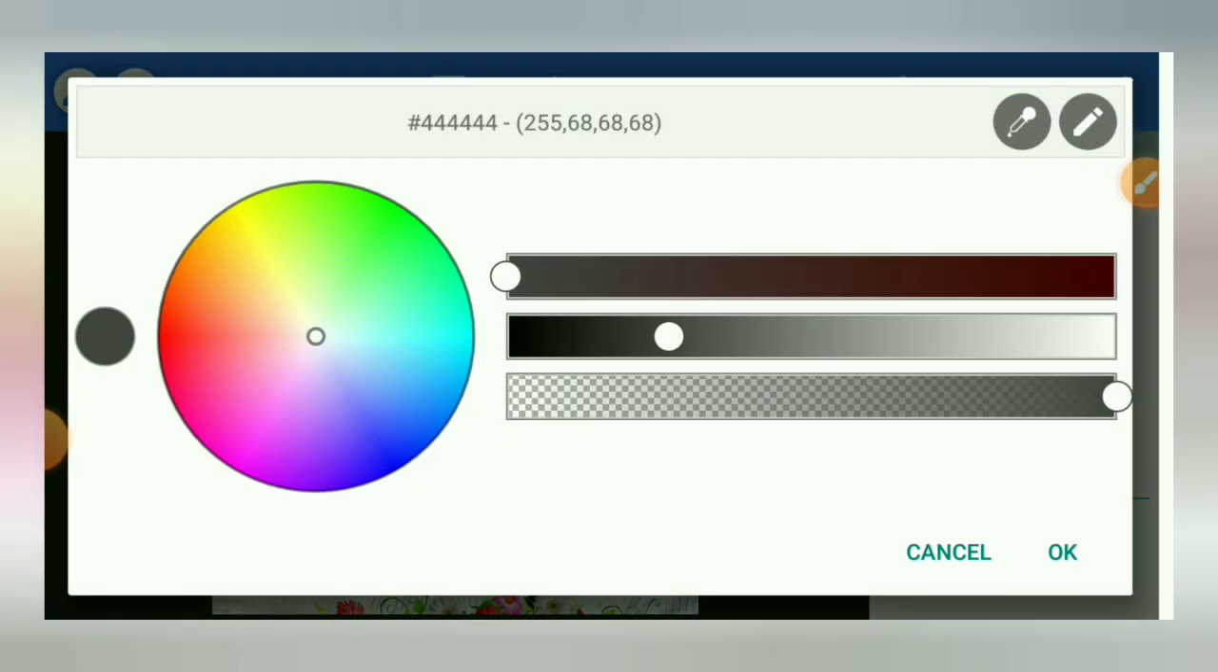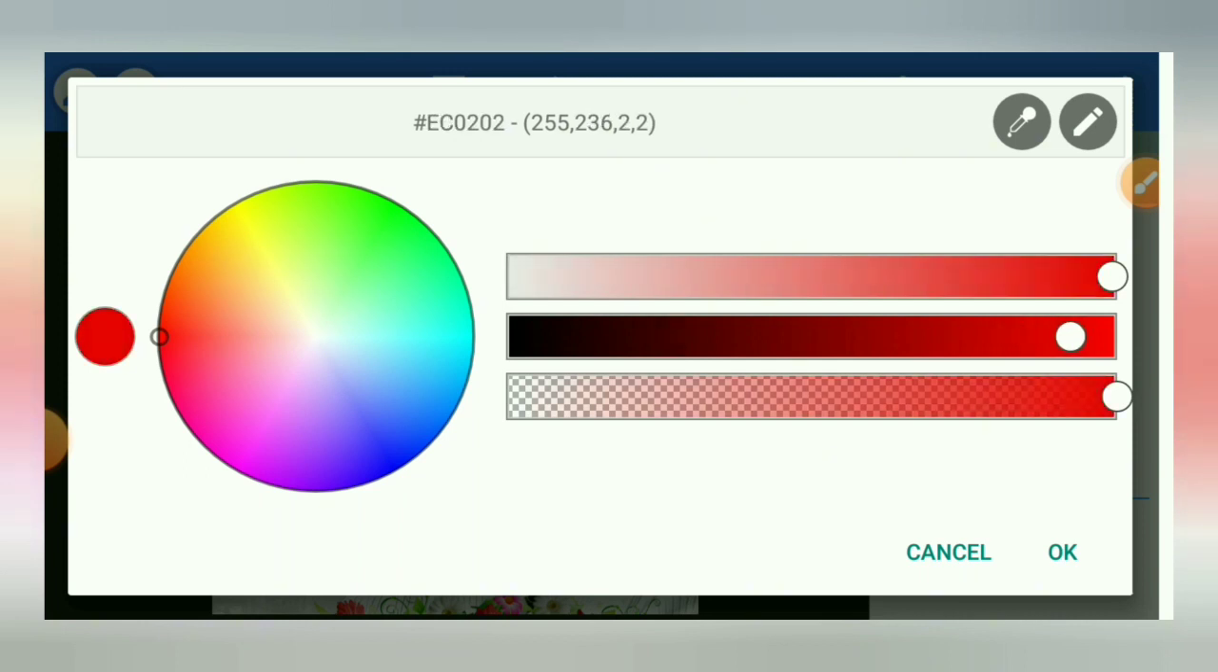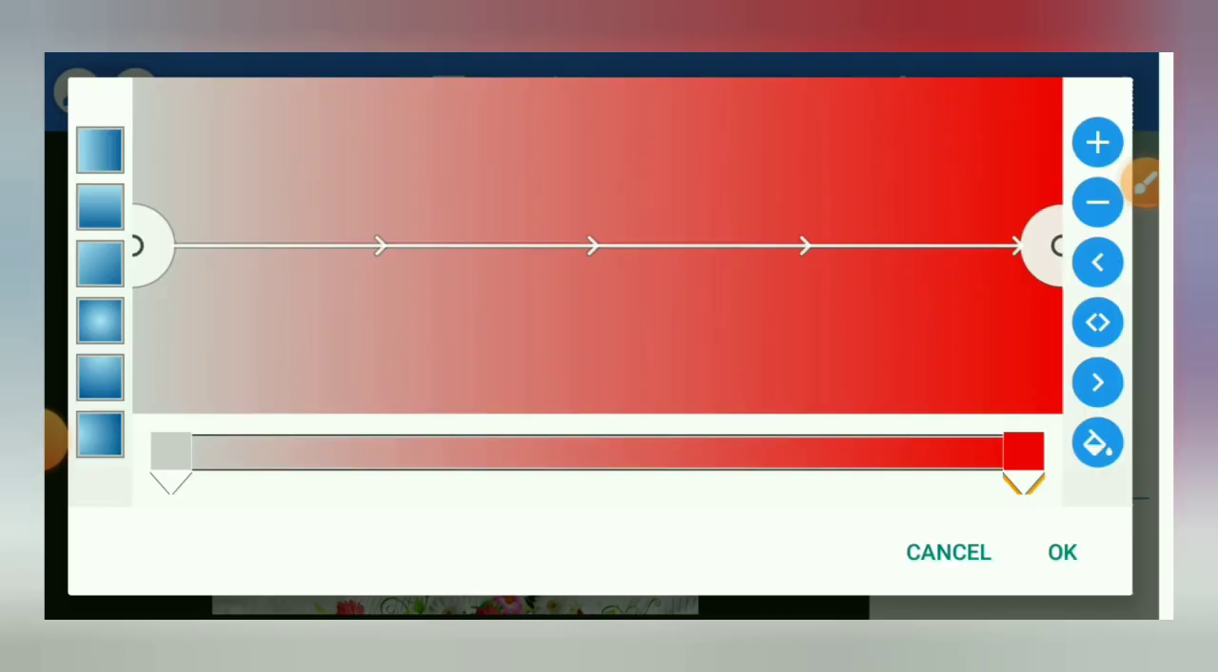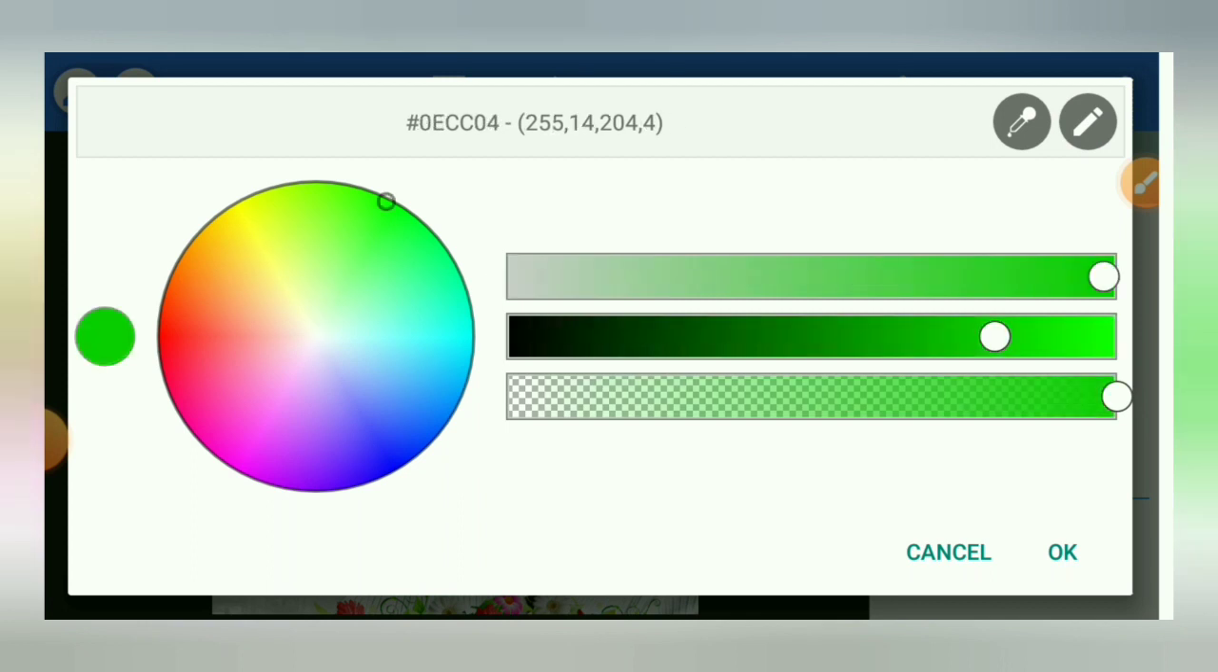So for the first one, we're going to be choosing, sorry, we're going to be choosing red color. Increase it here. So that's okay. Now we're going to tap OK. Now for the other part, we are going to be choosing green color.